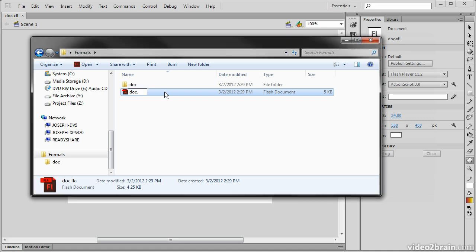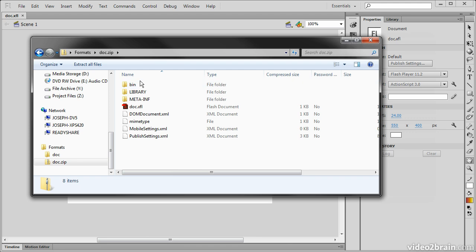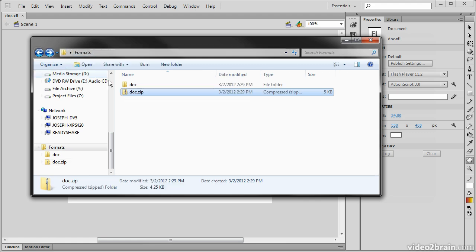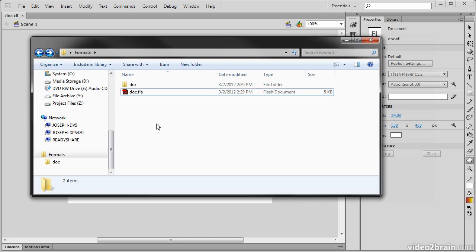This is just a compressed version of what I would have in the XFL file. So I can rename this to something like doc.zip. And then if I open that up, you can see the exact same structure here. And the FLA actually contains an XFL version of itself within there. So it's important to recognize that no matter what format you choose, whether the compressed or uncompressed, it's actually saving everything the exact same way.